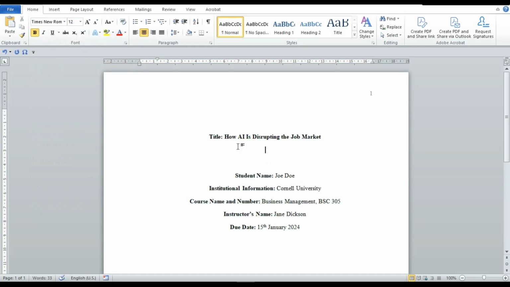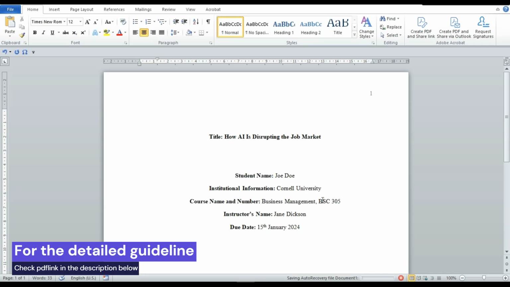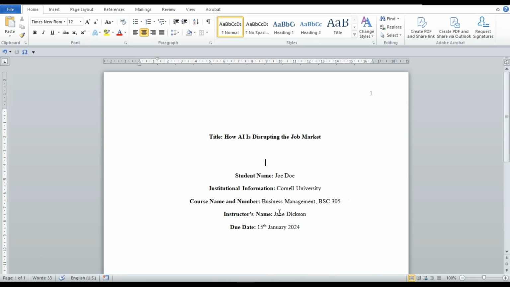So this is just the summary of how our title page should be written. You should include a title and write it in title case. Ensure that it is centered and it is bold. Then write your student name. Write your institutional information, which is the name of the school that you attend or where your research was done. Then include a course name and number. So business management is the course name. BSc 305 is the number of the course. Then the instructor's name is Jane Dixon. The due date is 15th January 2024. That's how you write your title page.